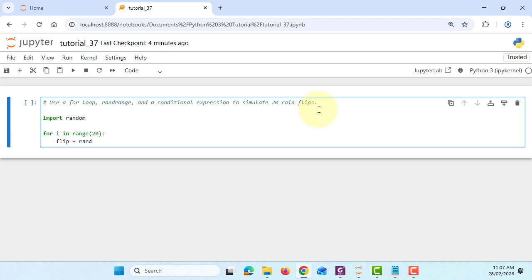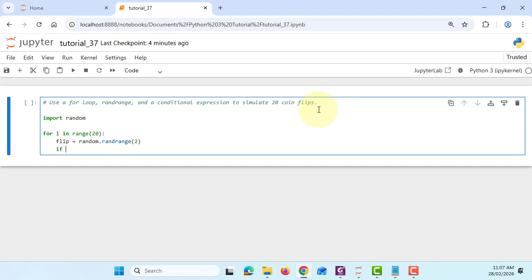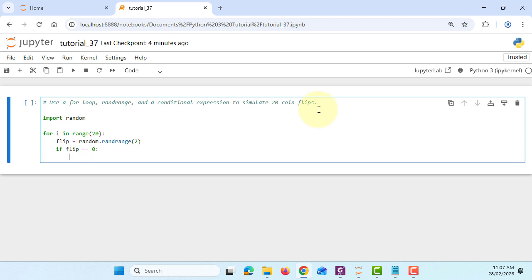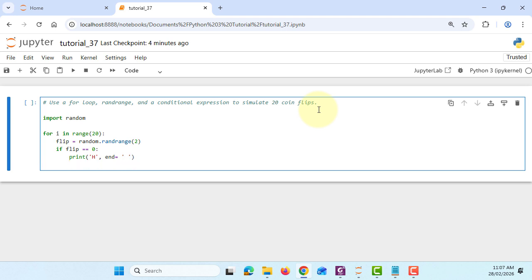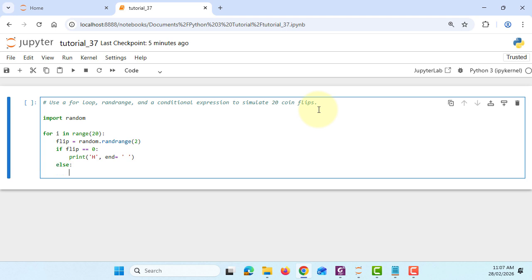Okay, we use random randrange, so it will be 2. Then if flip equal to 0, then I will say print head with 1 space. Else print tail.